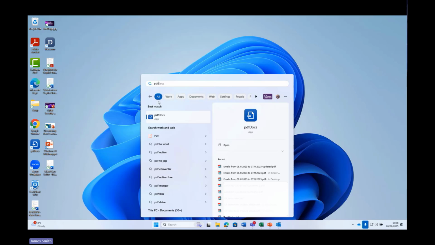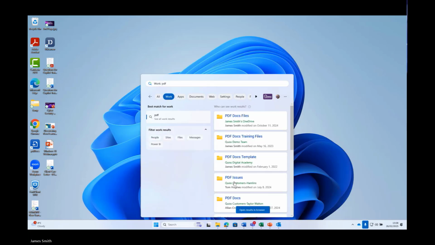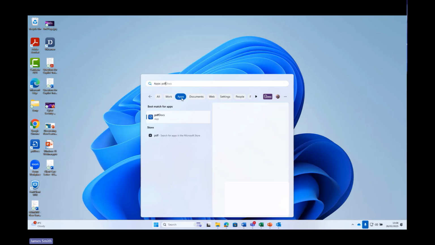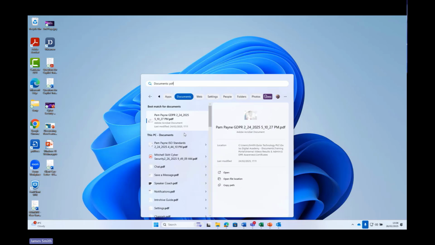What it gives me the option of is I can search for everything that it finds on my laptop related to PDF. I can search for results within work, which will show me files and folders. I can look for apps, documents, do a web search, check settings, look for people, folders, and photos. With any of these, I can narrow it down. If I was looking for a document relating to PDF, it will go and find any documents that contain PDF.